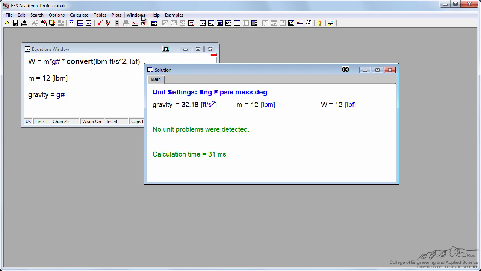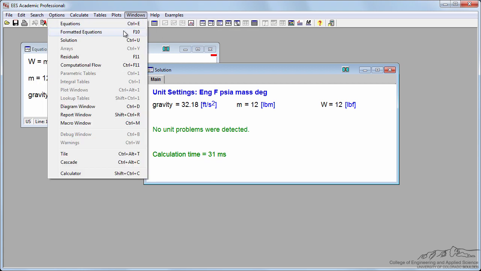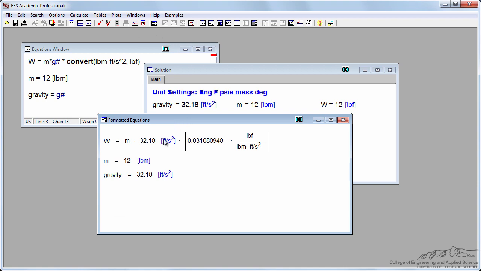Otherwise, I could find it up here under Windows formatted equations. And when I click here, it shows me the weight, mass of 12 pound mass. Here's G, 32.18 feet per second squared. And here's the conversion factor.